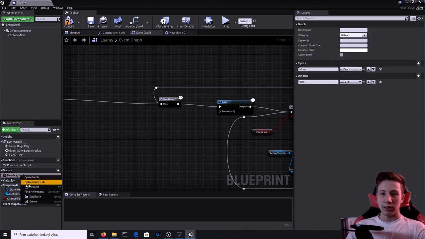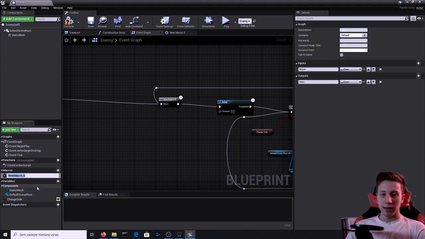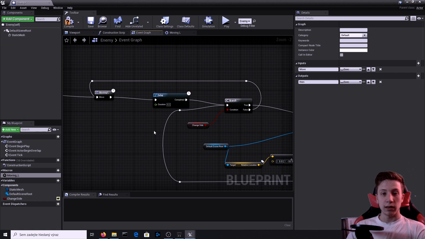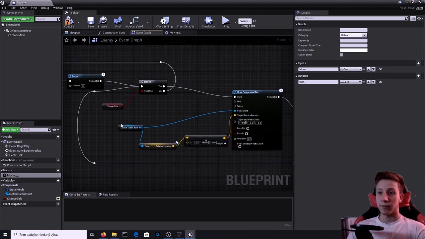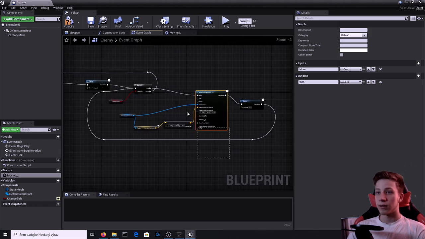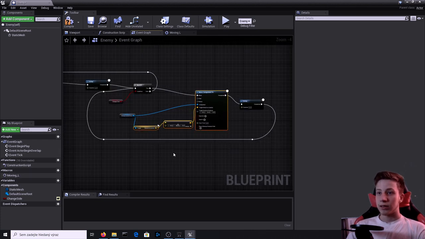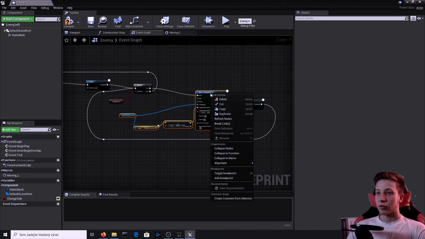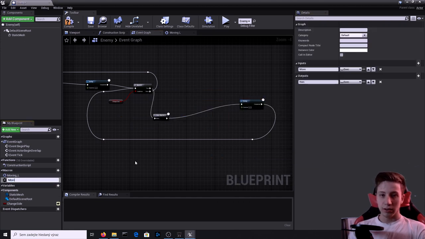So let's click on it, the left one in the macro, and rename it moving underscore left. You don't need to name it the same way, with underscore and all. It's just the way I am naming all my stuff and I find it works pretty well. Okay, the next thing is to take this and do absolutely the same stuff. Collapse it to macro and call it moving underscore right.